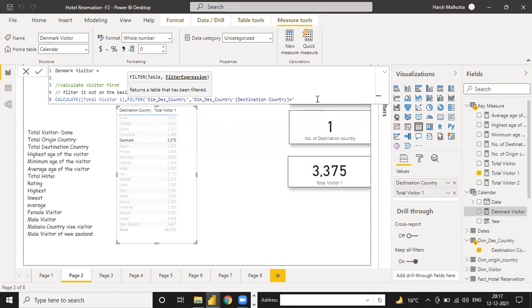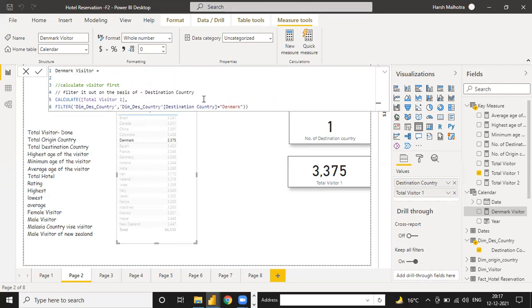You have to select or write for which destination country you need data. Like here, I want only Denmark. So you have to spell it here or write it here, Denmark, in double quotes, and then close the bracket. The first bracket is for this FILTER function and the second bracket is for this CALCULATE function. Move down, and then you can see the answer is 3375 in our particular function.